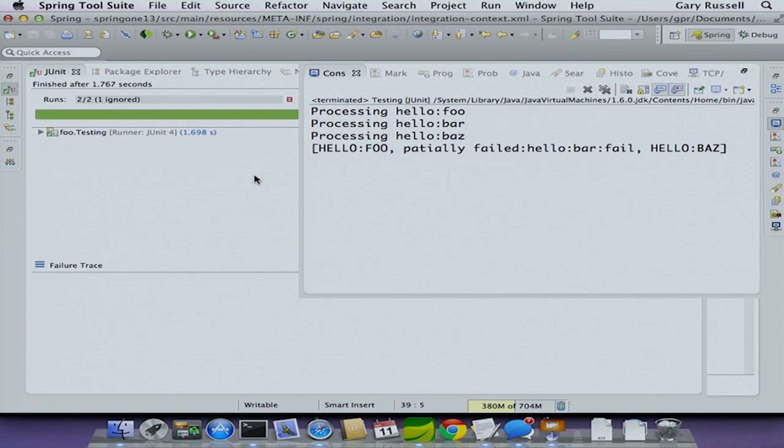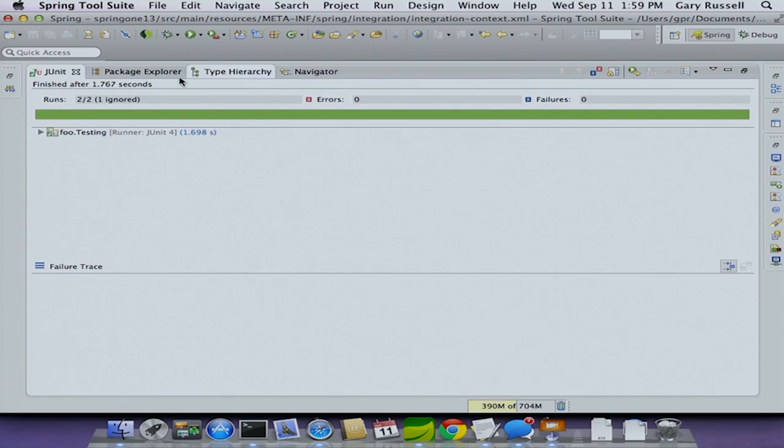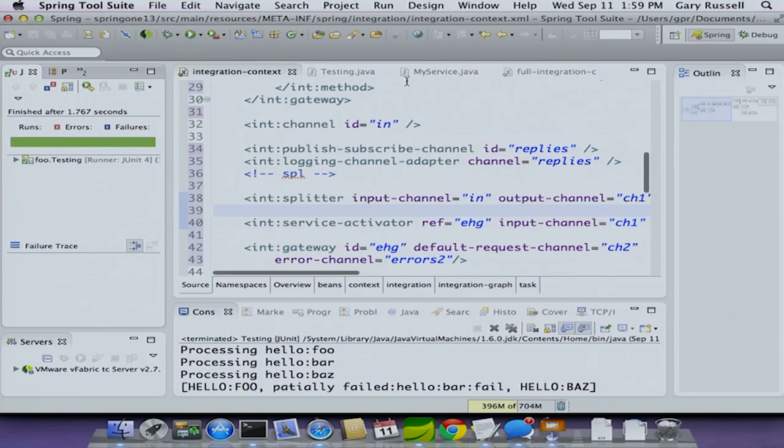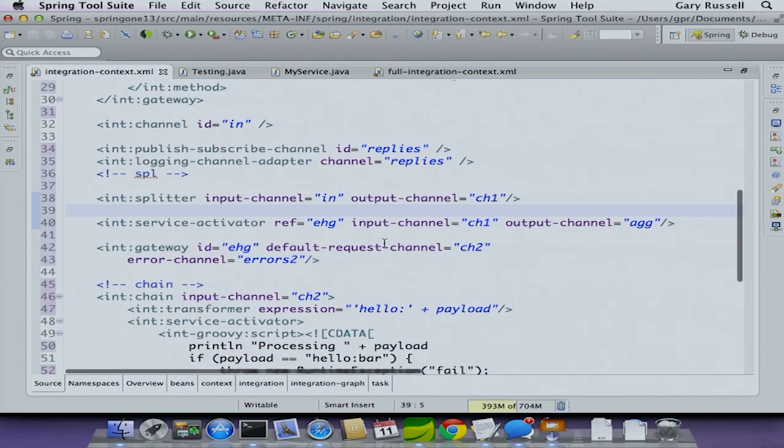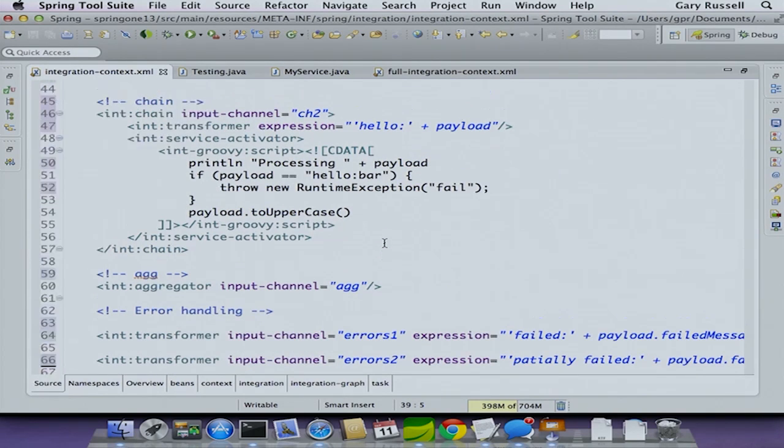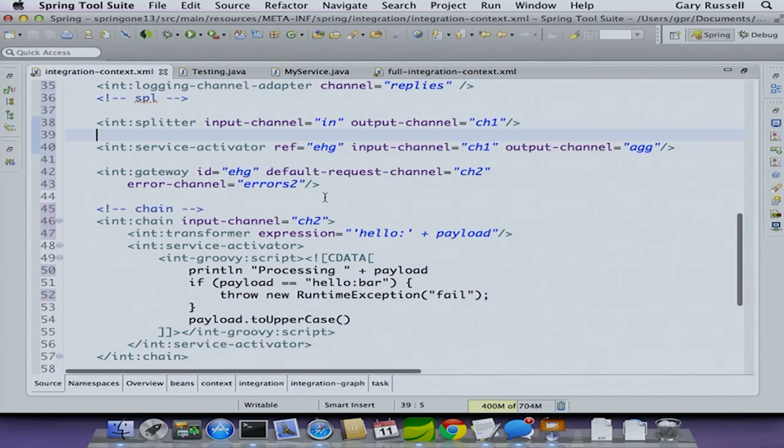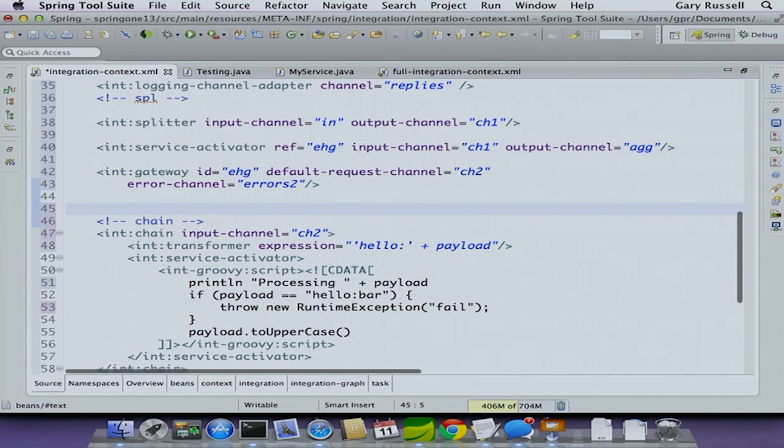Yes. In case that the channel is with the task executor. Right. So you must have read my notes, because that was the next thing I'm going to show, that this works exactly the same even if I make channel 2 an executor channel.